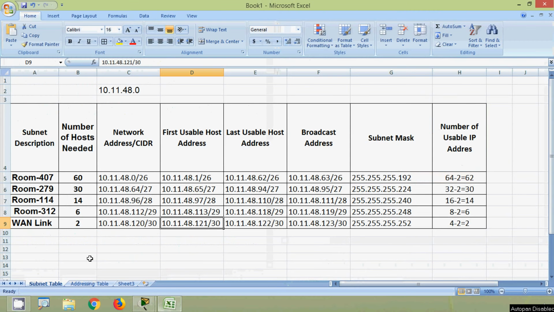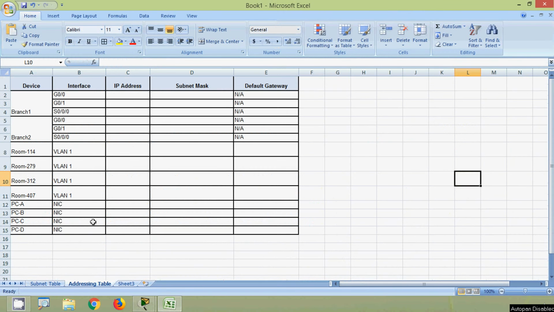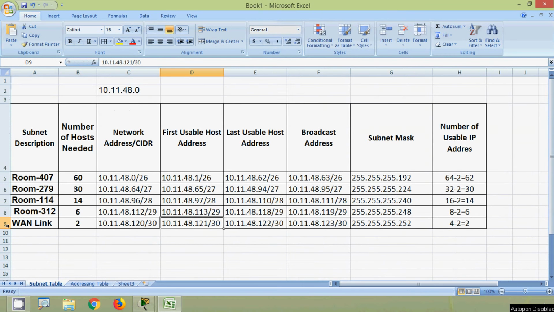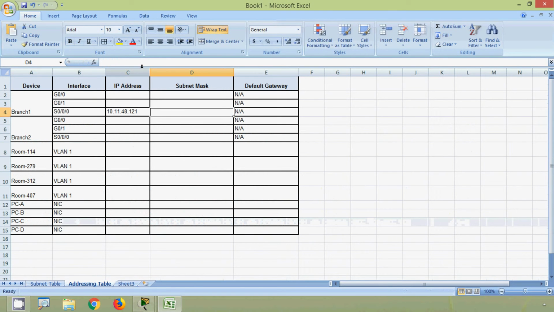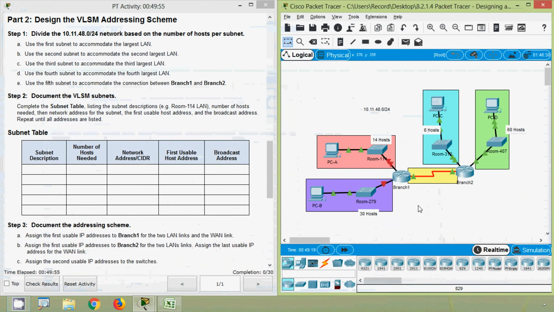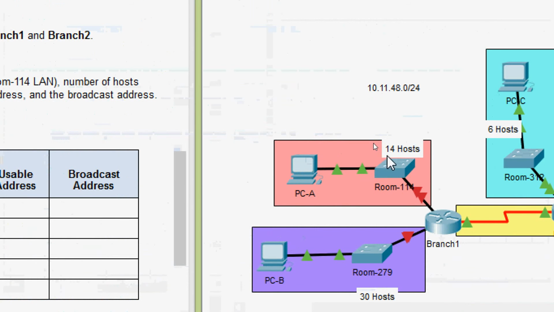So coming to our subnet table, here we can see the WAN link, and here we can see the first usable IP address. We will copy this address, and coming to our addressing table, branch 1, here we can see the interface serial 0/0/0. Here is the IP address. We will get the subnet mask. It's here. We will copy it. Default gateway not applicable.